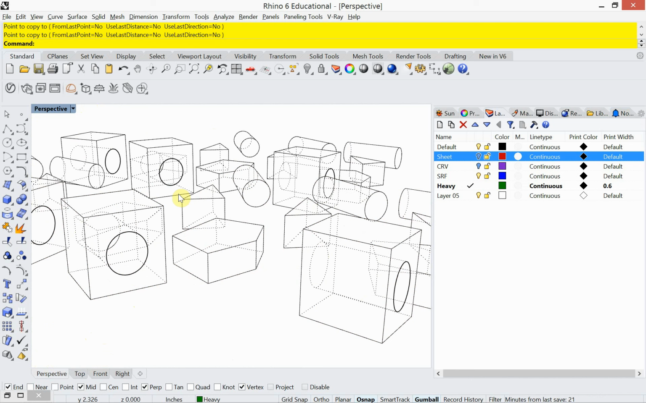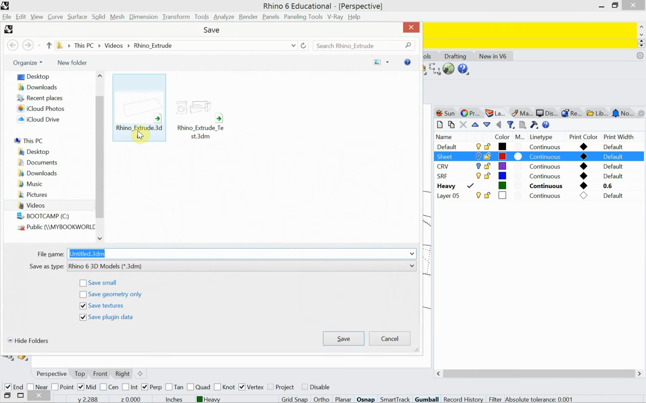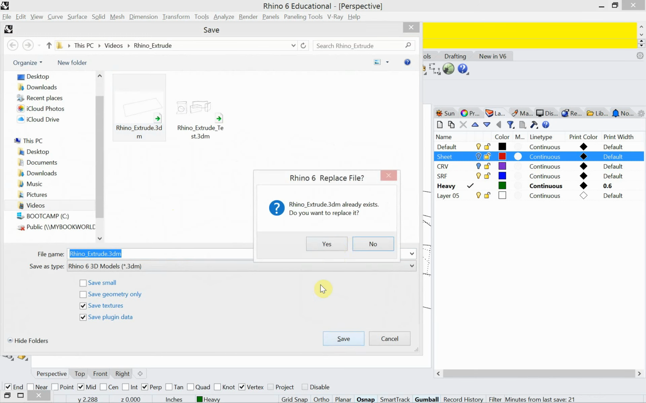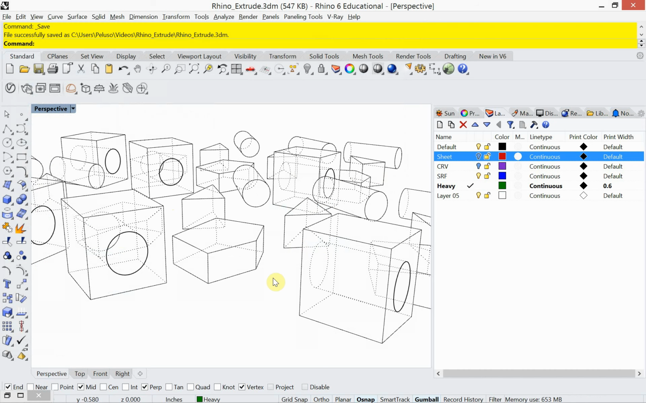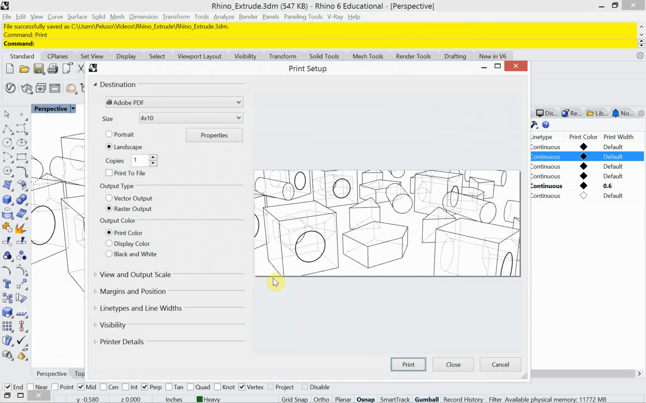Okay, so this is looking pretty good. So now it's about how do we make this 4x10. Alright, so let's look at printing this on a 4x10 sheet. I'm just going to save this. Okay, so I'm going to go ahead and type in print.